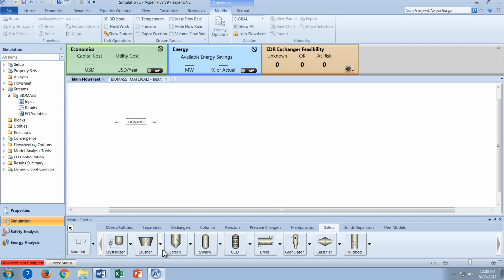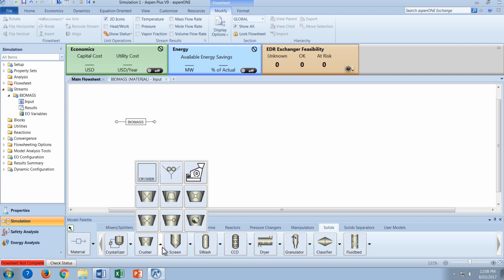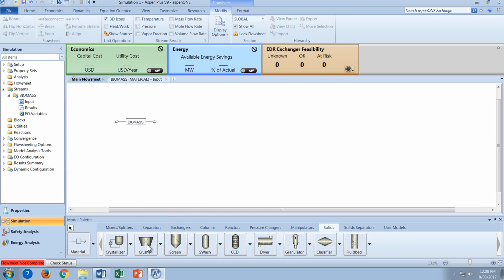And choosing a crusher operation. Right. So there's many types of crushers here, but for this exercise, we'll just choose the simplest one, which is this one, Solids Crusher, General Crusher, and create a crusher right there. Okay.